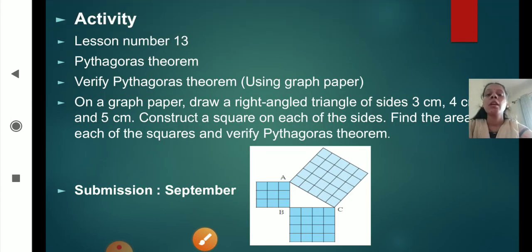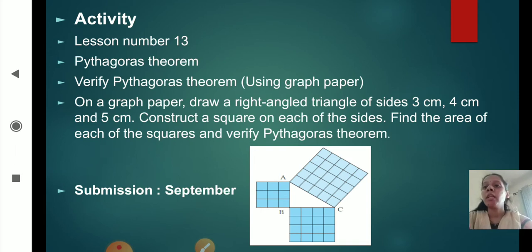Now one more activity you have. Don't worry, you don't have to do this activity now itself. It is in the month of September, but still I will give you an idea about that activity. It is on lesson number 13, that is Pythagoras theorem. I know I have not completed this lesson, but before this activity I will complete this lesson. So this activity is on lesson number 13, that is Pythagoras theorem.